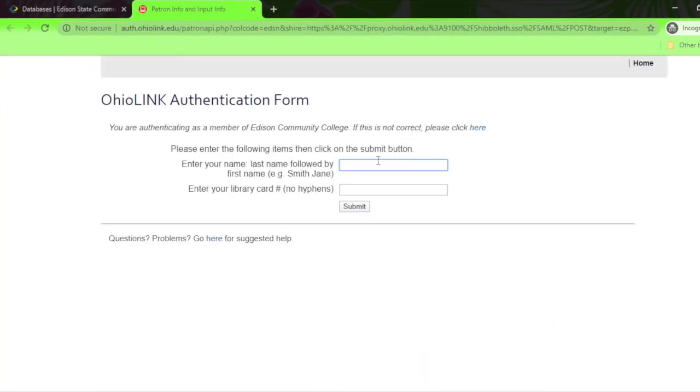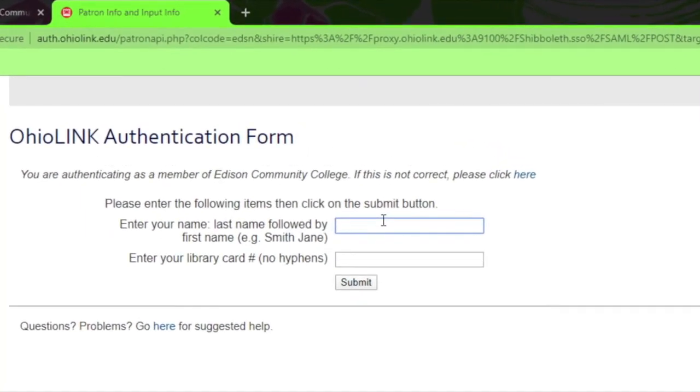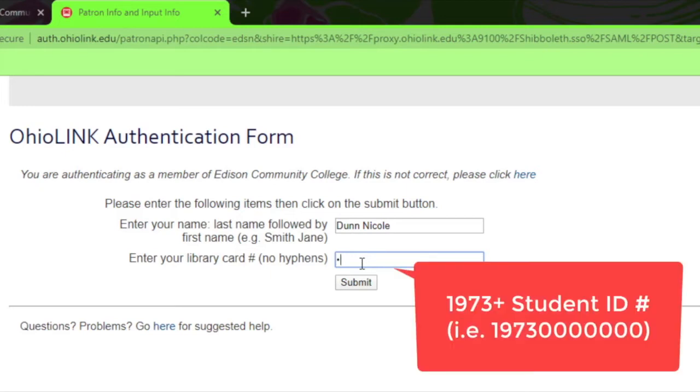This brings us to the Ohio Link authentication form. In the first box, you're going to want to type your last name, space, first name, no commas or extra spaces. And then in the second box, you're going to want to type your library barcode. This is 1973 plus your 7-digit student ID number. So this will include the 0 at the beginning.